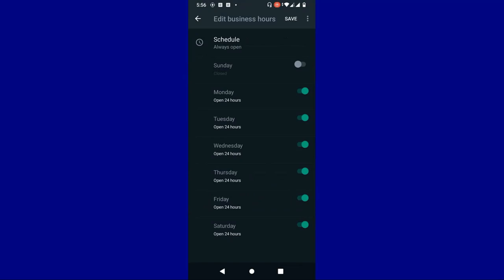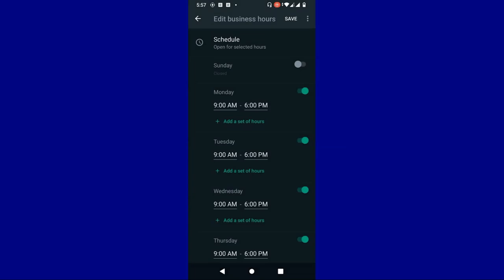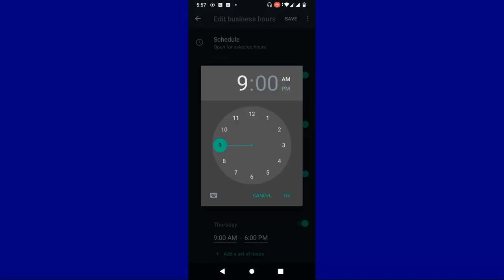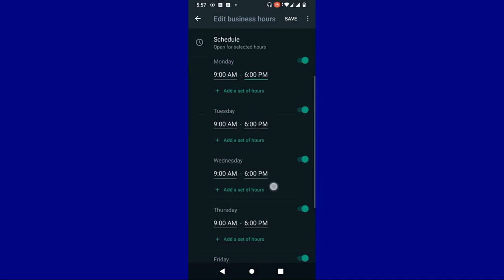Now if you want to set your business hours, you can. If you open 24 hours a day, you don't need to, you click here. You can select open for selected hours. If you open for selected hours per day, you click on open for selected hours. Now you can then select the time you open in the morning and the time you close in the night. All right, so for the number of days you want to set it for.